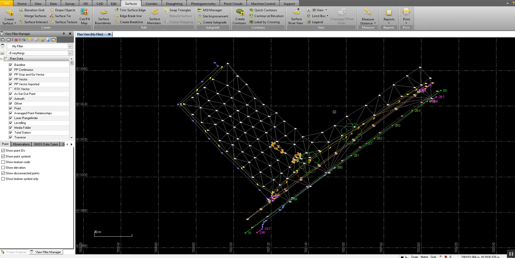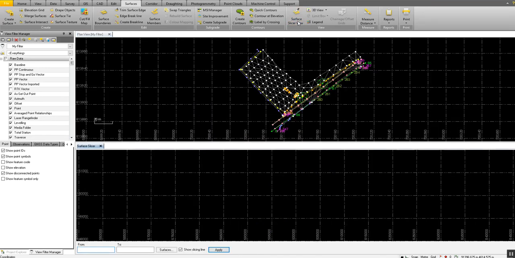A couple of things you can do to check the data to make sure there's no spikes or random points with a pole height error or anything like that. The first thing you can do is have a look at a surface slicer view. So go into the surface slicer tool. So you have the plan view screen up here and the slicer profile view down the bottom here, so you can see from and to.